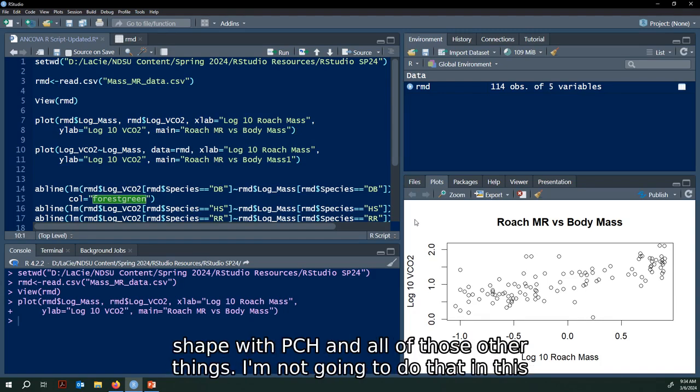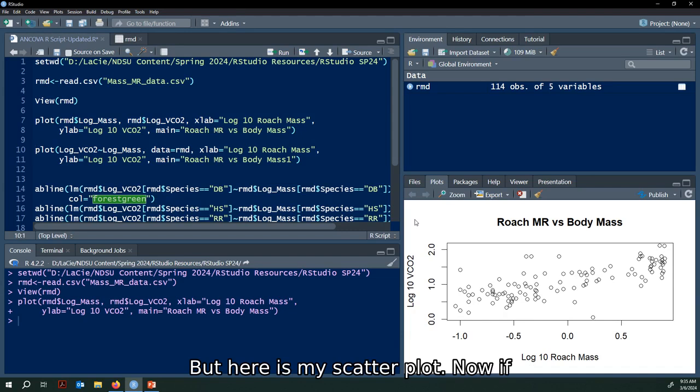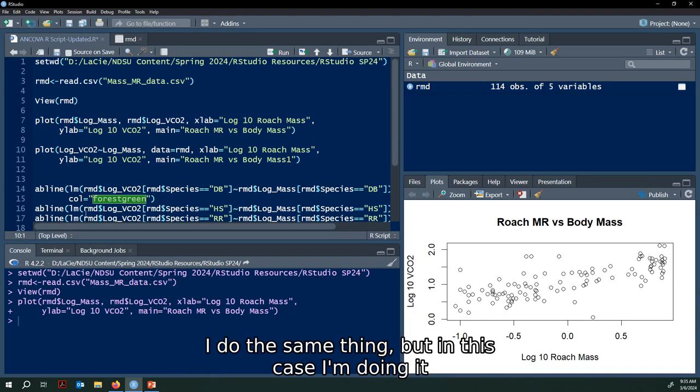Okay. Again, I could change my color and my shape with PCH and all of those other things. I'm not going to do that in this case. I'm just going to do open circles, black. Okay. But here is my scatter plot.